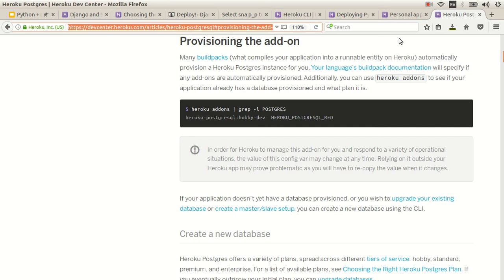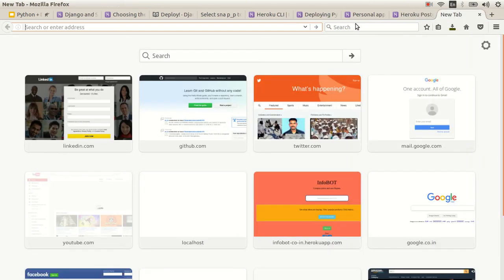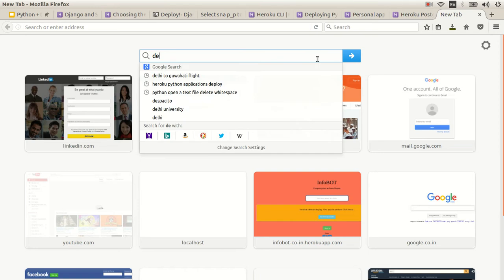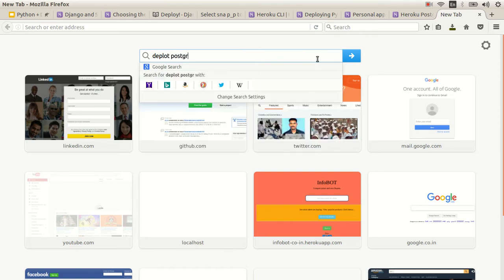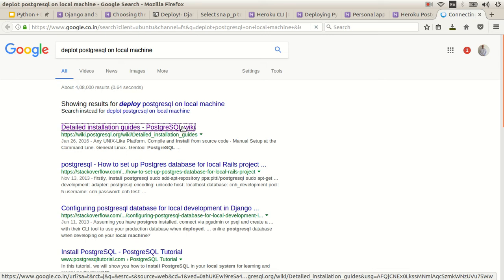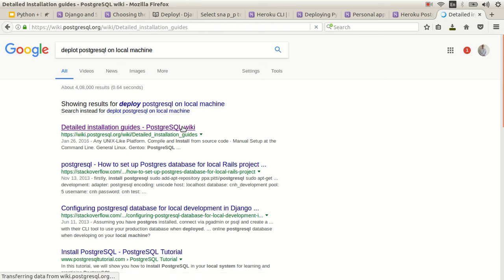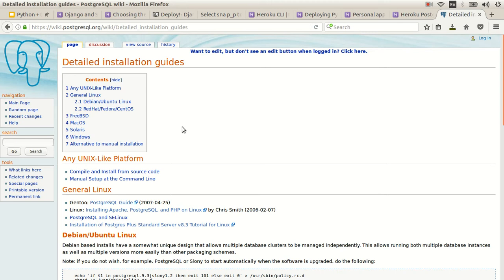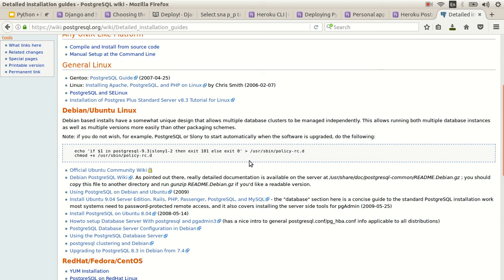I'll come back to this. Firstly, let me deploy Postgres on local machine. Right, okay, so is this the one? I don't remember which one I had referred to. It's been a while, and for me it did not go too smoothly because I ended up deploying something else altogether, but that is okay.